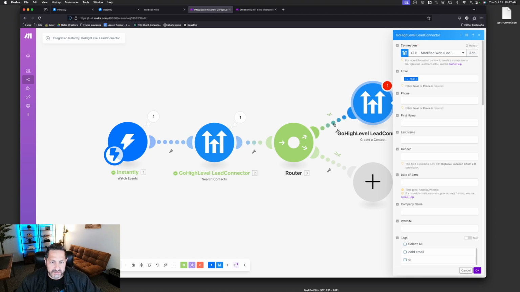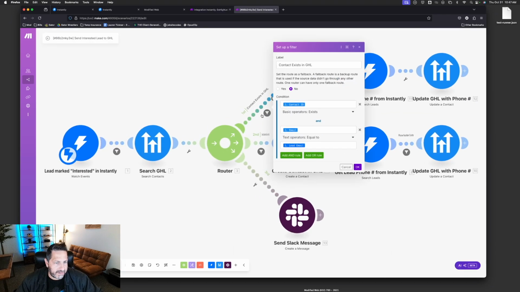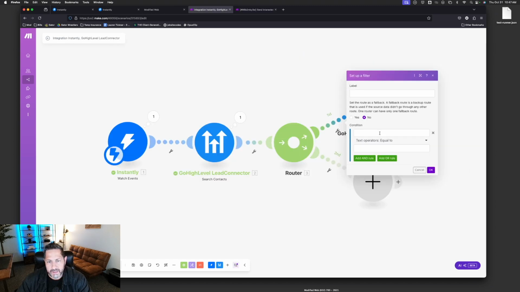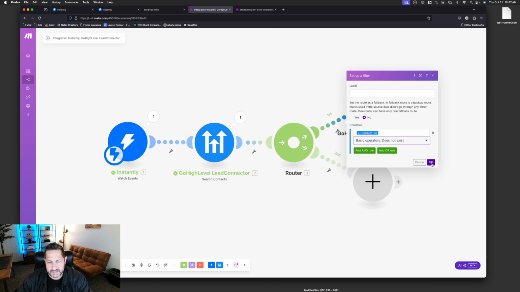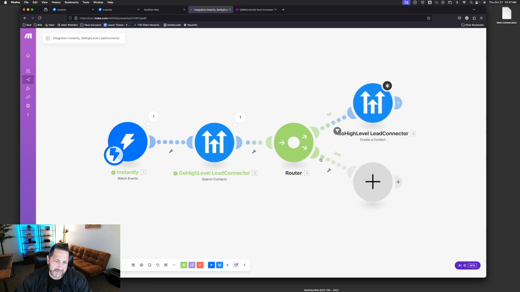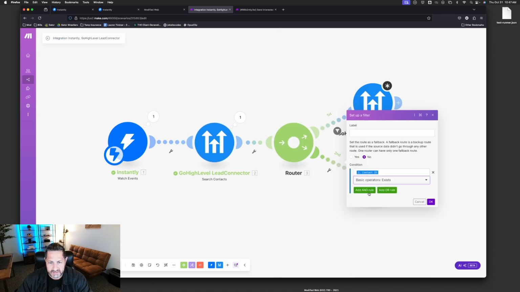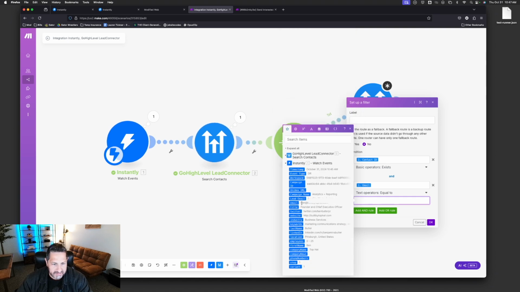So if I don't have any, let's see. What was my criteria here? If the email does not, if it exists, if it does not exist, right. Okay. So if my contact ID does not exist, then we're going to create a contact. And if it does exist, contact ID exists, and the contact email is equal to the email coming in from Instantly. Okay.